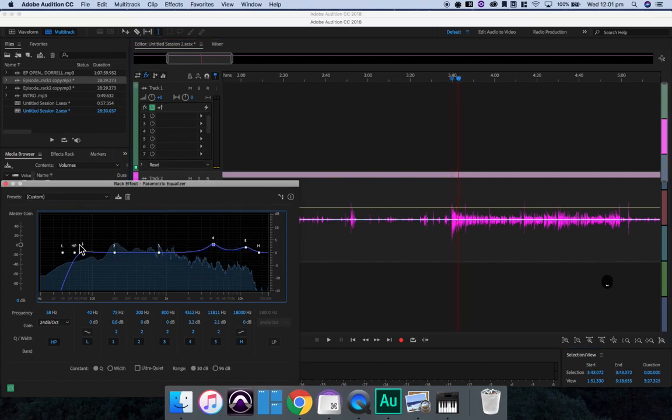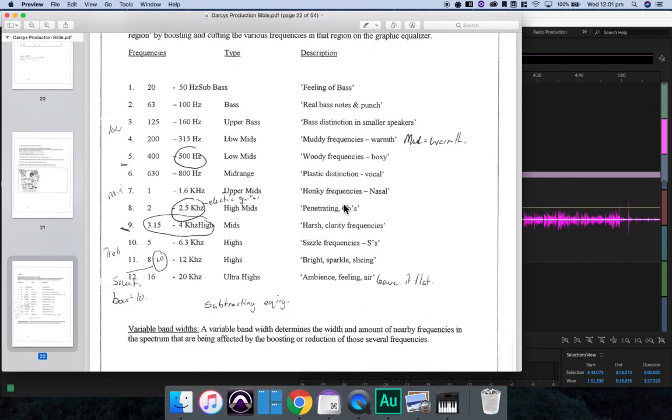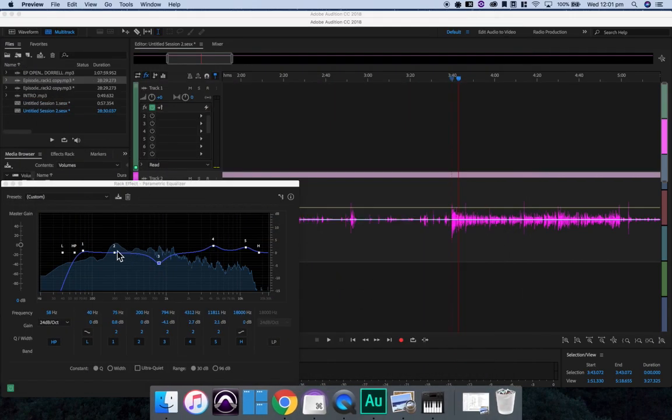And then the last steps are rolling off the lows, increasing a bit of the highs, and then taking out this middle. Remember back to our guide, were muddy frequencies around 200, 315, which is down here. So we want to take a bit of them down. See how that's 200 there? And I tend to take a bit down there too.